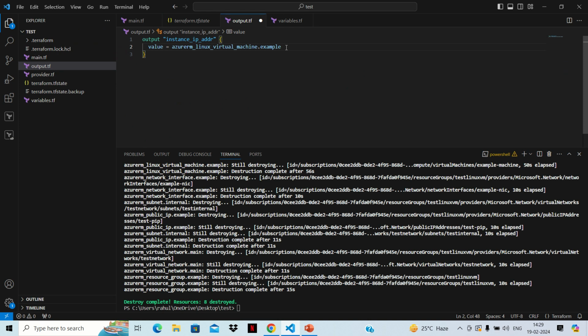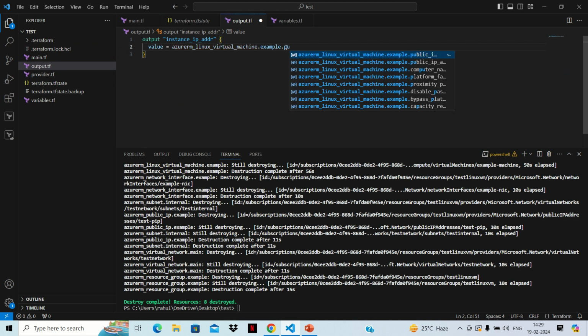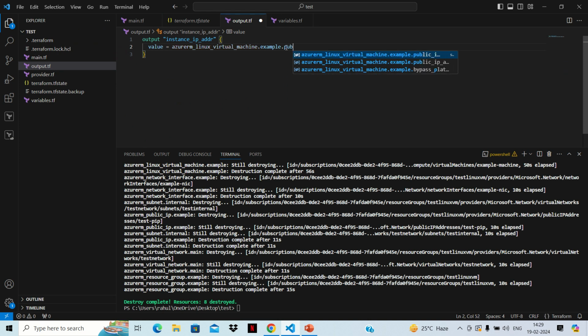So let's see whether it gives us that or not. If we type public, yes, it is already taking it, public_ip_address. And if we save it now, okay, so we are done with the output value.